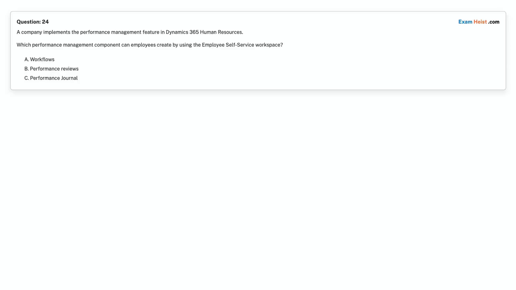Question 24. A company implements the performance management feature in Dynamics 365 Human Resources. Which performance management component can employees create by using the employee self-service workspace? Option A, workflows. Option B, performance reviews. Option C, performance journal. Choose the correct answer.